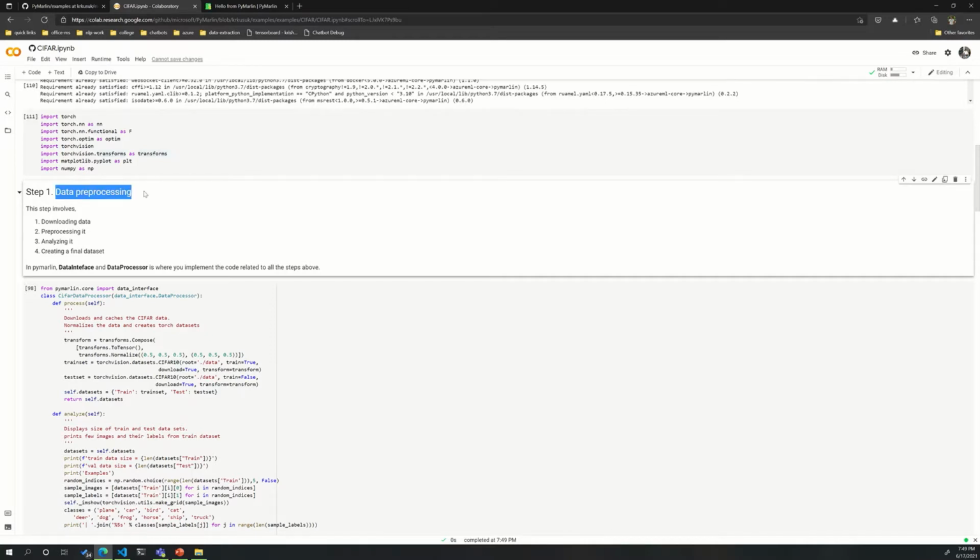The most important component in any deep learning scenario is the data. We have separated the data pre-processing part from the model training part in PyMarlin. So step one will involve downloading the data, pre-processing the data, analyzing it, and creating a final PyTorch dataset. In PyMarlin, the data interface and data processor are where you implement your code related to all the steps mentioned above.